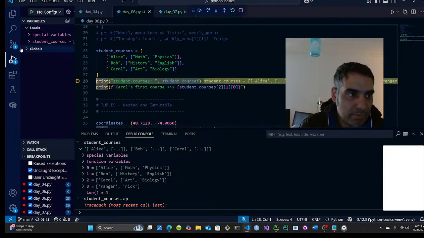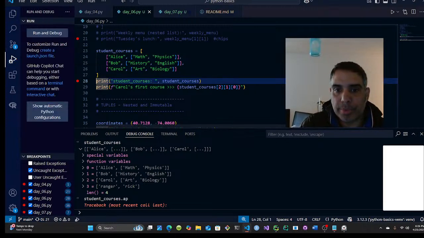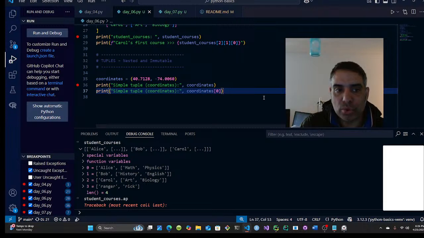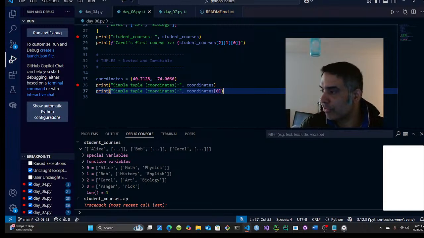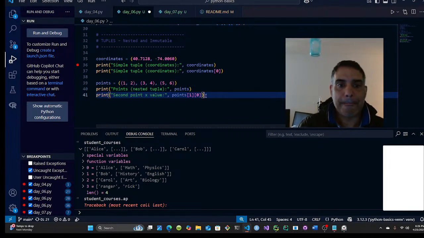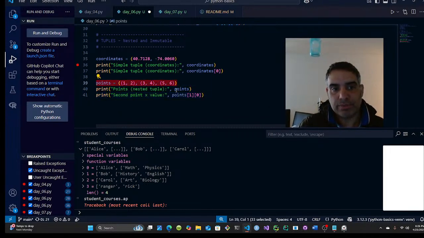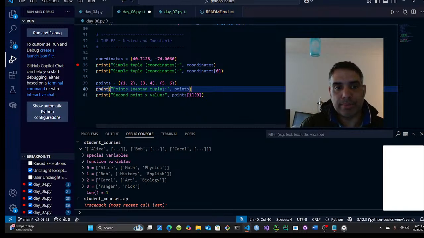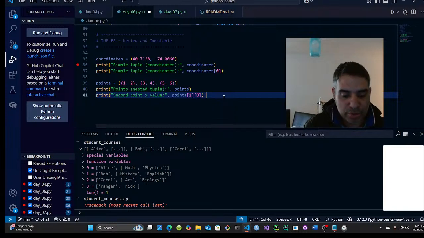Anyways, let's stop our debugger. We're going to go here. So coordinates, tuples are very similar, right? Let me give you another tuple example. You've got these points right here. Print points, nested tuple, it just prints this whole thing, right? And then what's the output over here going to be?